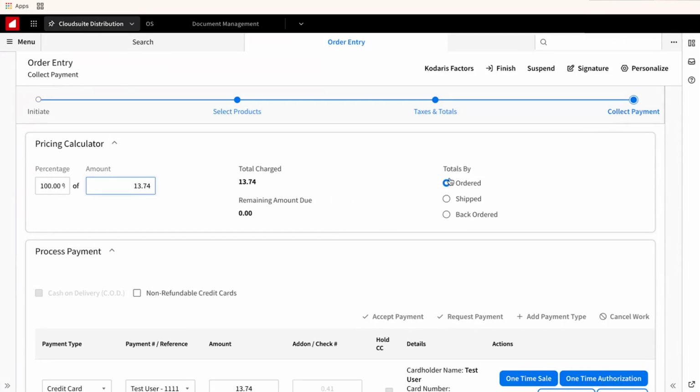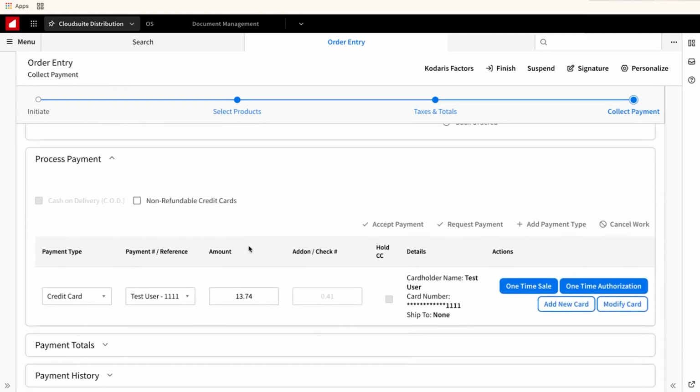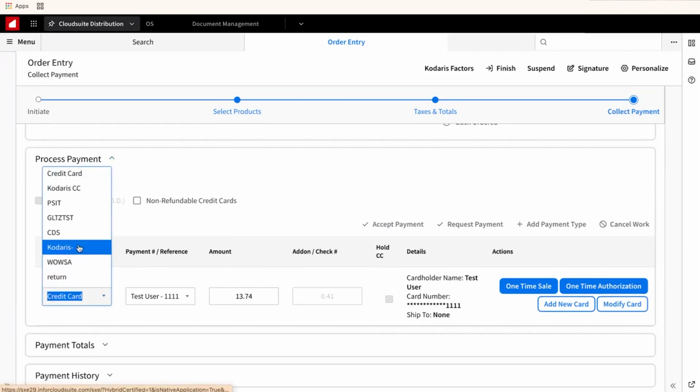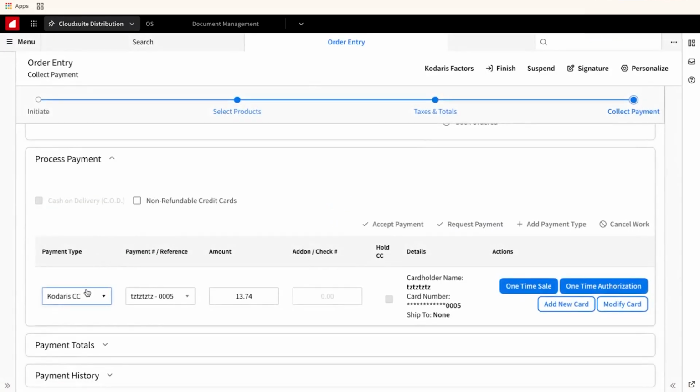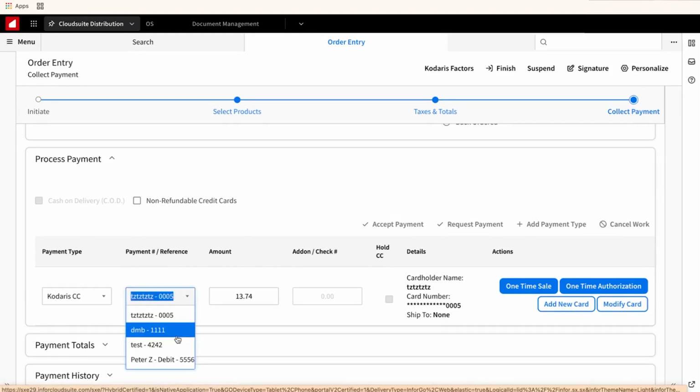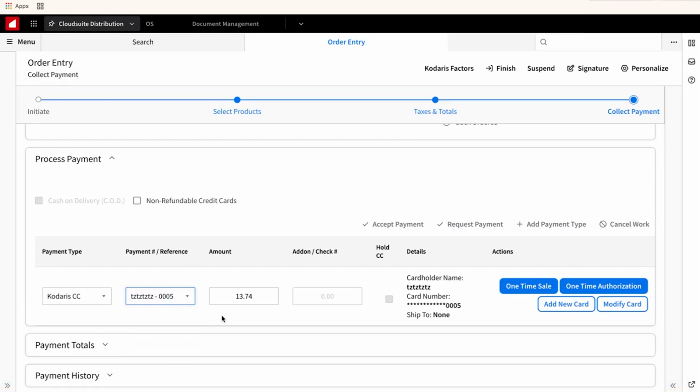So the ability to say, I want to take a payment for the whole order or for just shipped products, to do a percentage. As I scroll down, you'll see the process payment options here. And again, you can default the payment type across the board or by customer. I'm going to choose the Kodaris credit card payment type. Now, in this case, with this customer, I have multiple stored cards, so I can use a stored card here if I chose to. I also have the opportunity to come over here and add a new card or modify an existing card. In this case, I'm going to go ahead and do a one-time sale. So I'm going to click one-time sale.